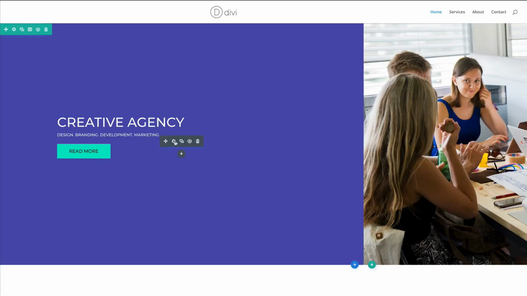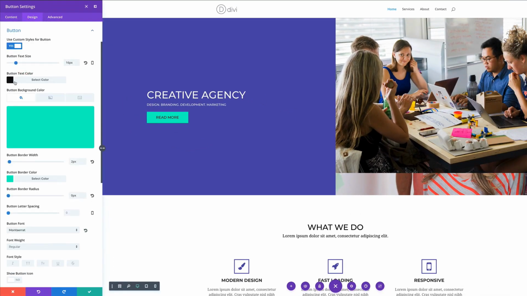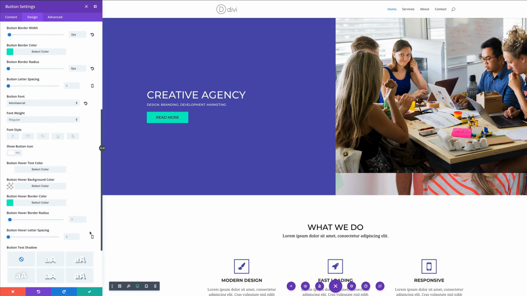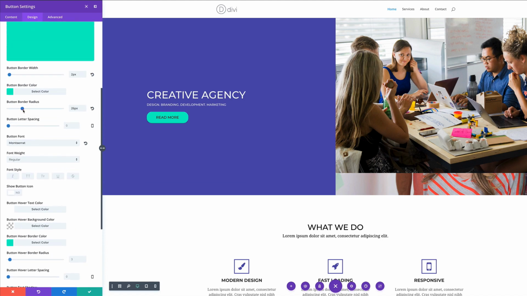So I'm going to go into my module settings, click on design, and then I'm going to come over here to button. And what I'm going to do here is make sure that I add my radius. But as I increase my radius, you can see that I'm changing the shape of my button. So now it looks like a pill, and this is what I prefer.